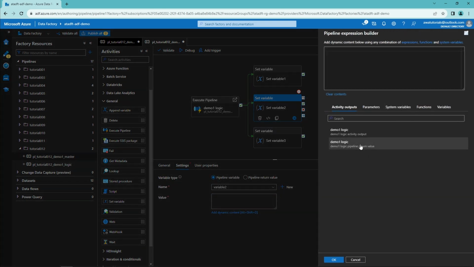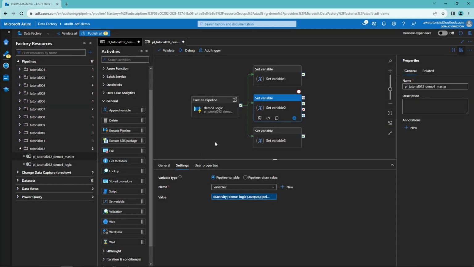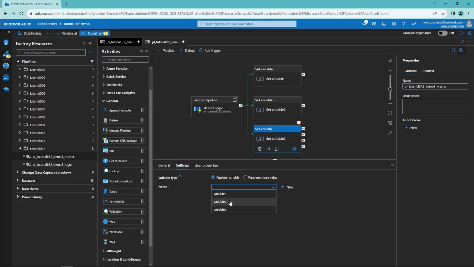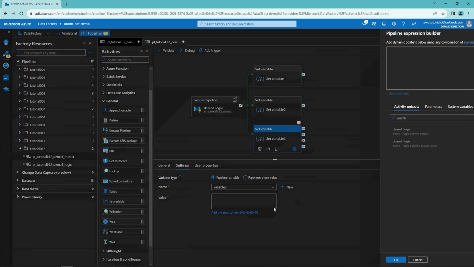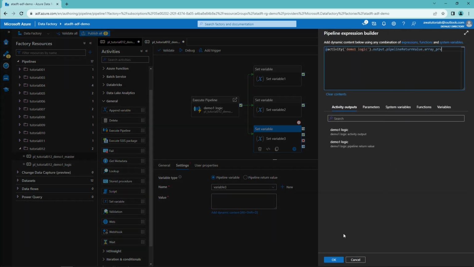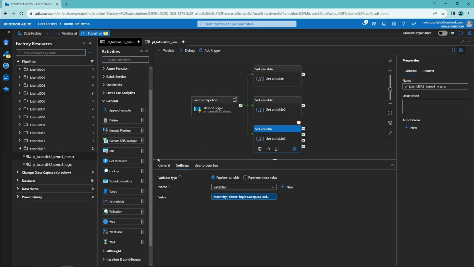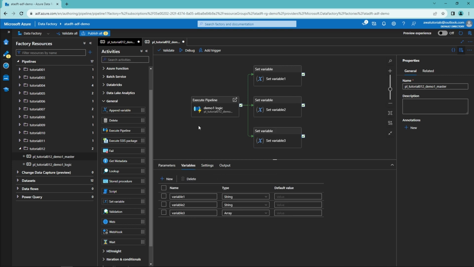For the variable 2, the process is almost the same, except we want to select a different return value this time. For this one, we want to select the expression_PRV value, which will be our timestamp. And for our third variable, the process is more or less the same, but now we want to select the array_PRV value for this. And now we should be done with the configuration.